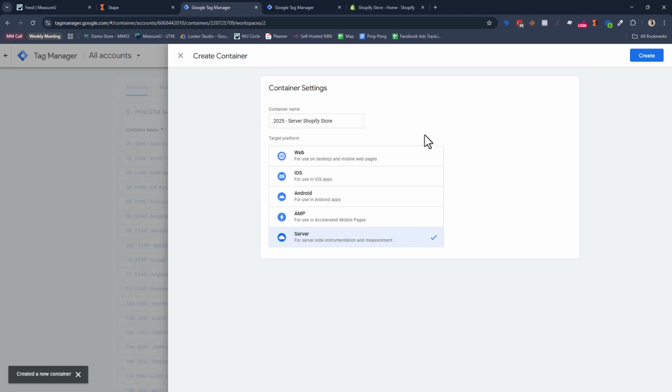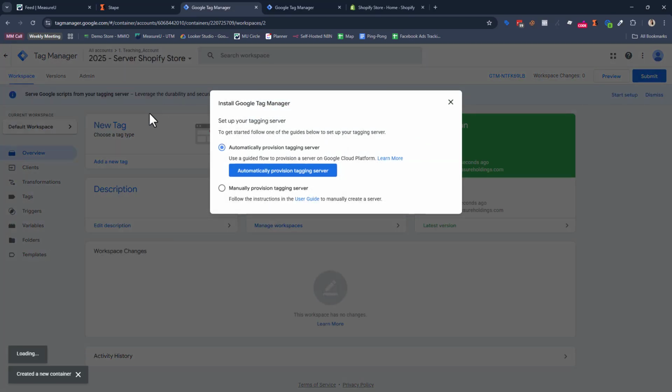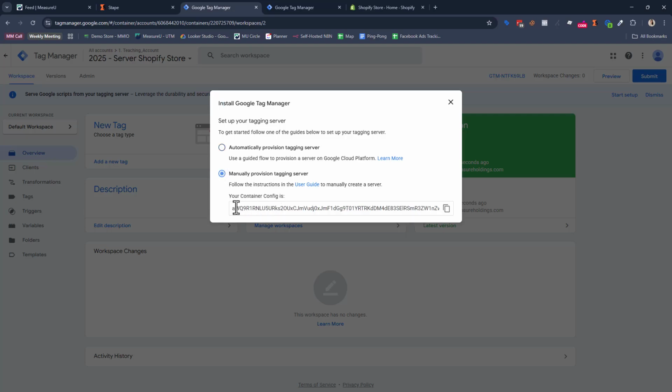And now you're just going to give it a minute. What's going to happen is it's going to give you this pop-up and say, how do you want to install this? Now, we're not going to do automatically provision because this would provision it on the Google Cloud. We don't want to do that today. We want to go manually provision. And then it's going to give you this long string of characters. Don't have to worry about understanding it. You're just going to click the two rectangles.